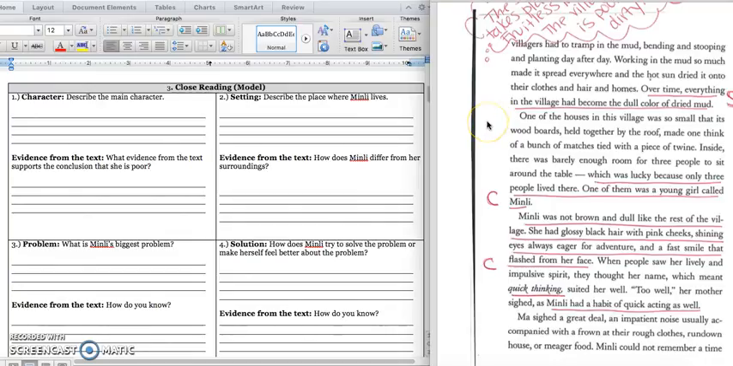On the houses in this village, one of the houses in this village was so small that its wood boards, held together by a roof, made one think of a bunch of matches tied with a piece of twine. Inside, there was barely enough for 3 people to sit around a table, which was lucky because only 3 people lived there. One of them was a young girl called Min Lee.